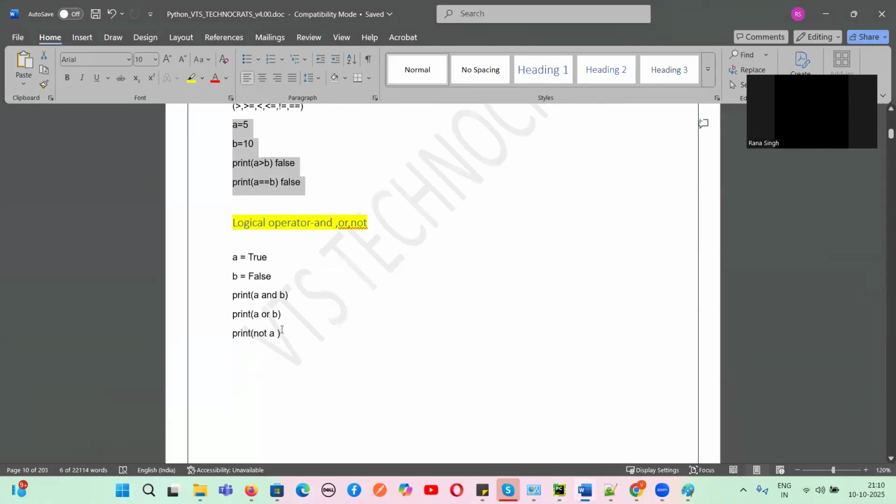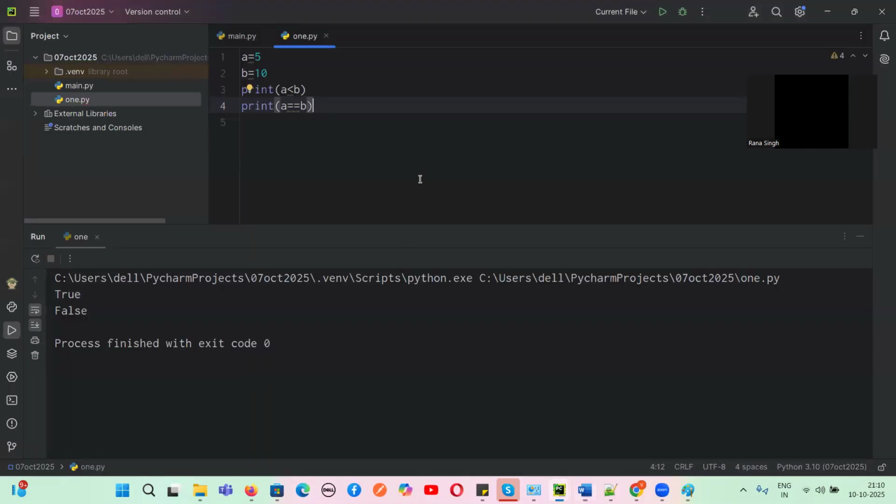There are some logical operators, guys: and, or, not. These are called logical operators. Let's suppose A is true, B is false. A and B means what? Both are true, then it will be true. Yes or no, Dinesh? So if A is true and B is false, what will be the output of print A and B?